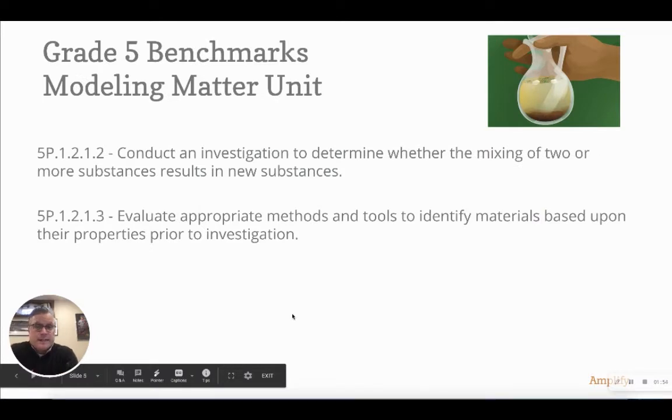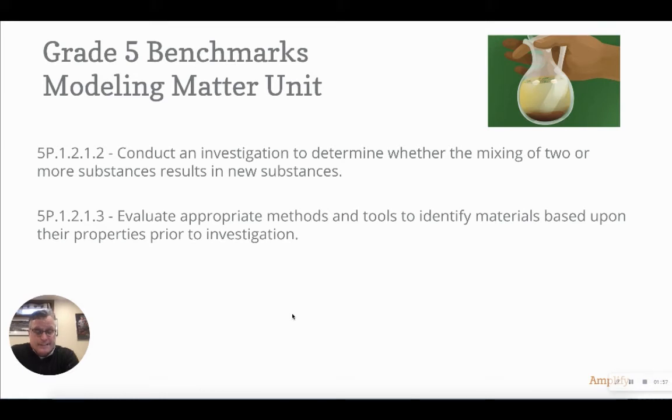In the next video segment, Tom Gantt, a former science teacher, will provide an overview of our Modeling Matter unit, where your students will take on the role of food scientist. Two of the 5th grade physical science benchmarks this unit covers are 1.2.1.2, conduct an investigation to determine whether the mixing of 2 or more substances results in new substances, and 1.2.1.3, where students will evaluate appropriate methods and tools to identify materials based upon their properties prior to investigation.